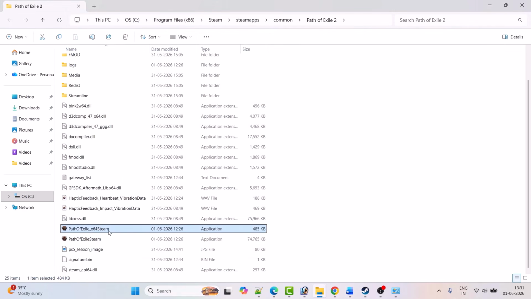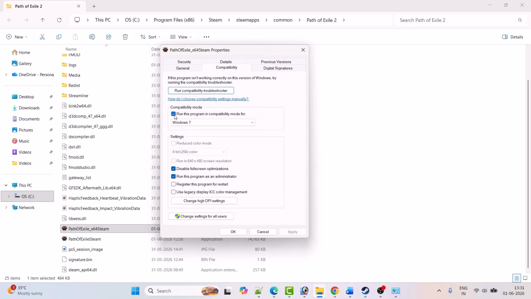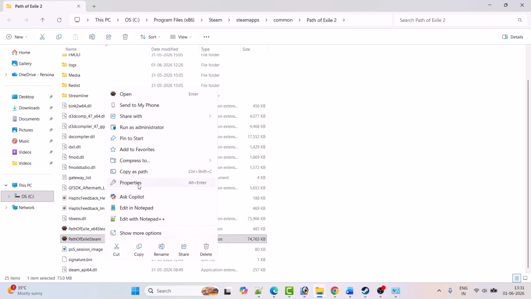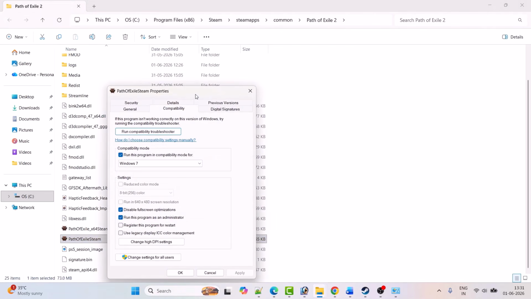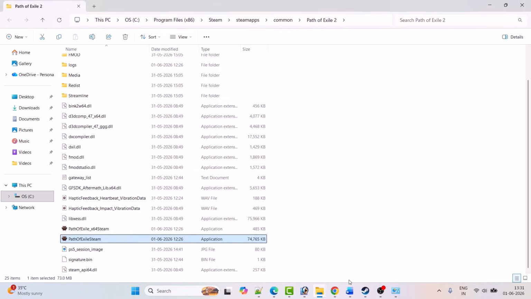If it's still not working, then go to the game properties, go to the compatibility tab and untick all these 3 boxes, hit apply, OK. Then right click on this exe file, select properties, go to the compatibility tab, untick all these 3 boxes, hit apply, OK, and then follow other fixes mentioned in this video.